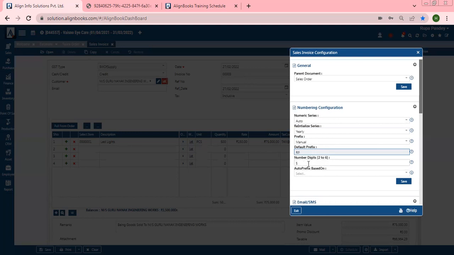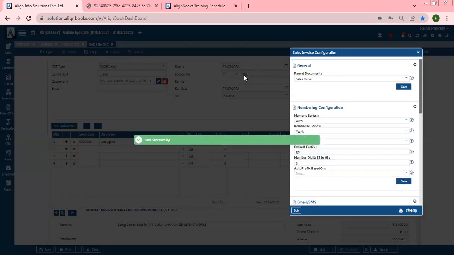Then how many digits do you want in your sales invoice? You can select any number between 2 to 6. Like I have selected 4, that's why here it is showing 4 zeros, then my invoice number. Let's keep it as 3 and just save. Now you can see it is 001.